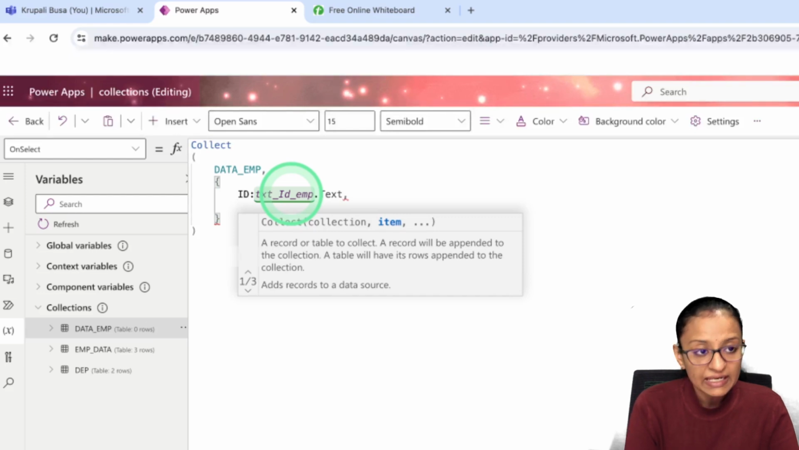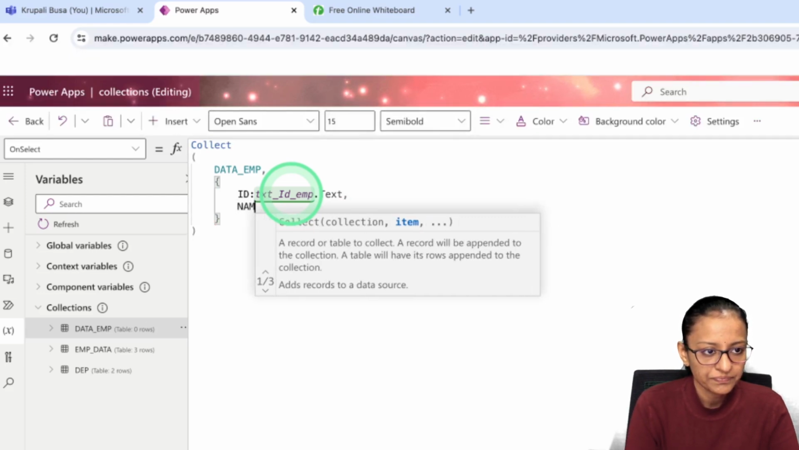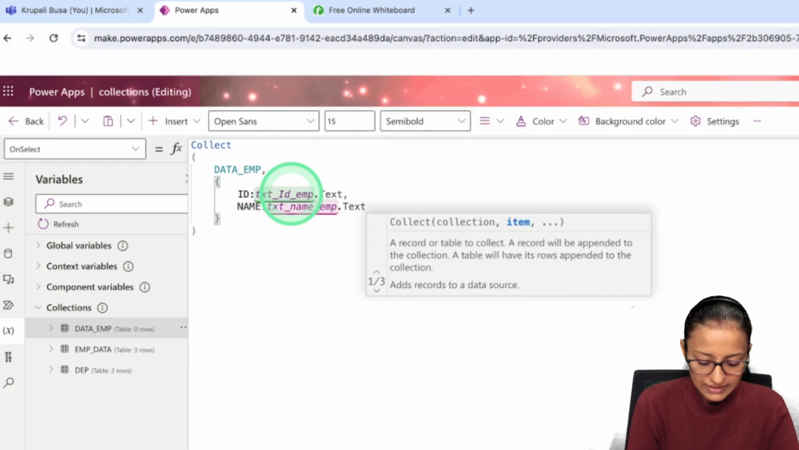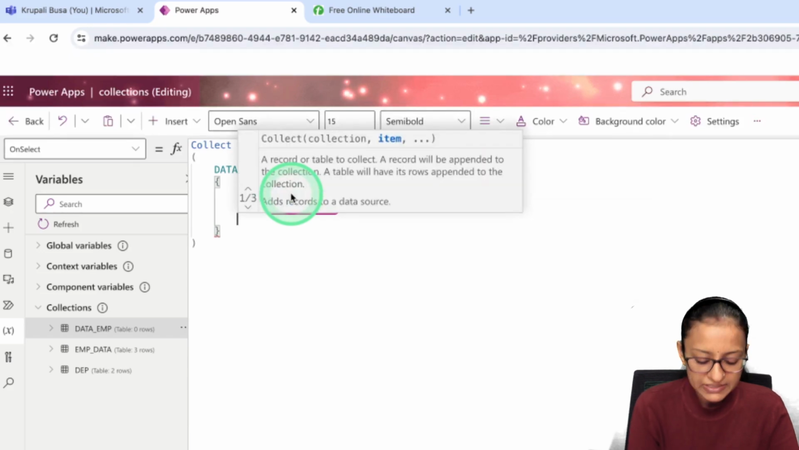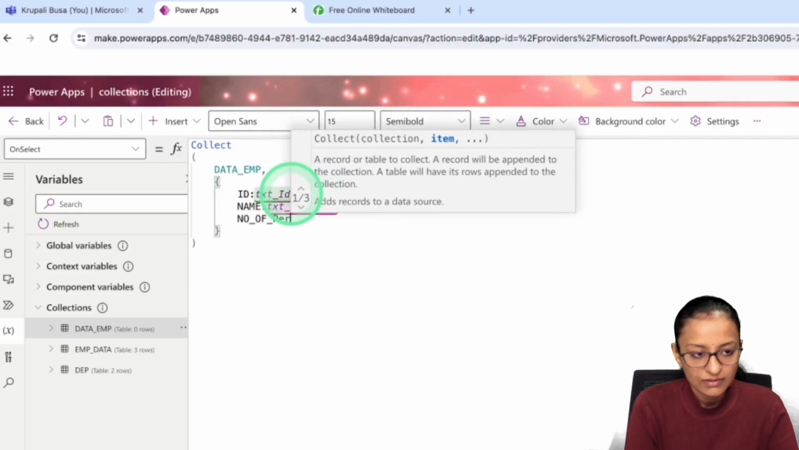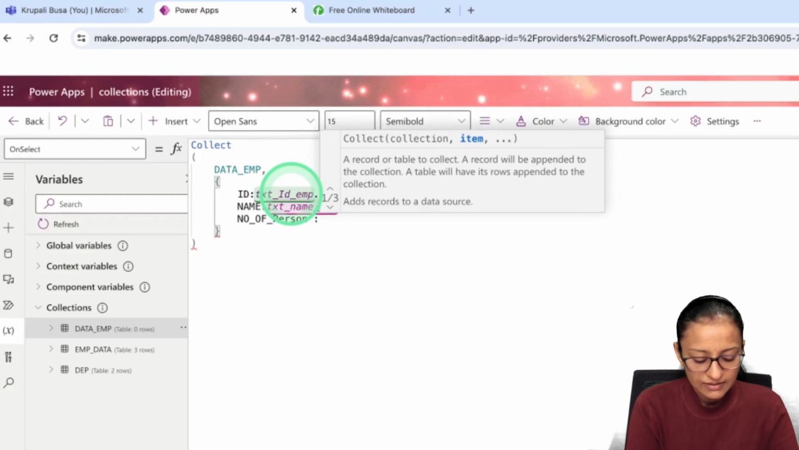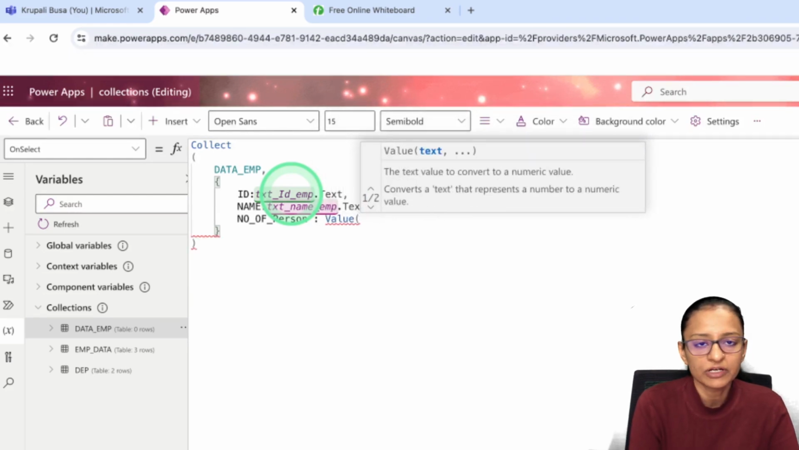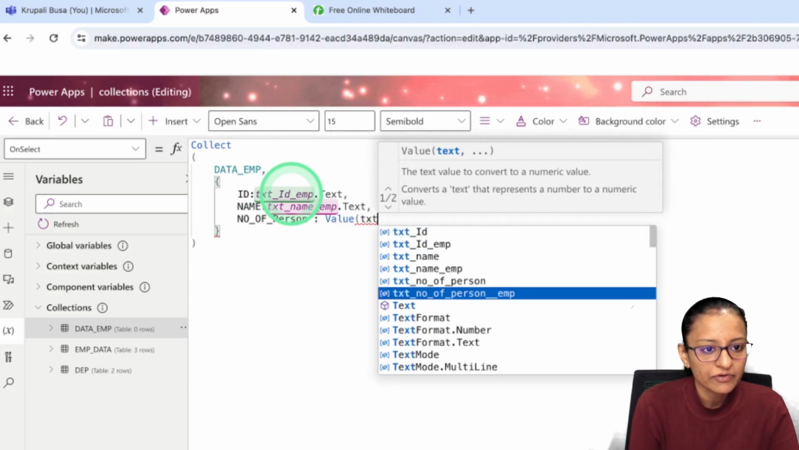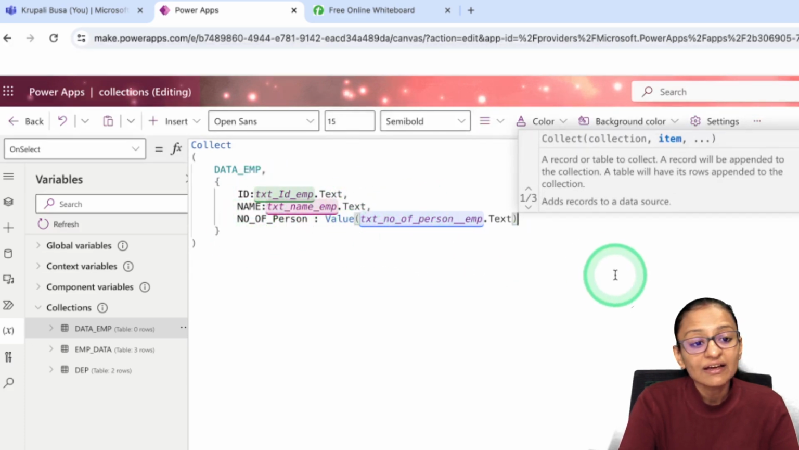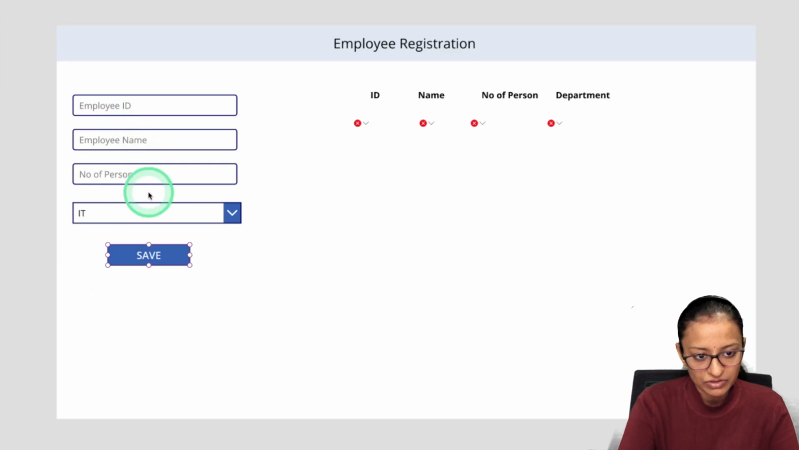Then I want to add the name into the collection. So name, then txt_employee_name.text. Then I want to add the number of person. So number_of_person, and I want to store a numeric value in that. For converting a text value into numeric, you need to use the function Value, and then txt_number_of_person_employee.text. So these are the control names which I have taken.